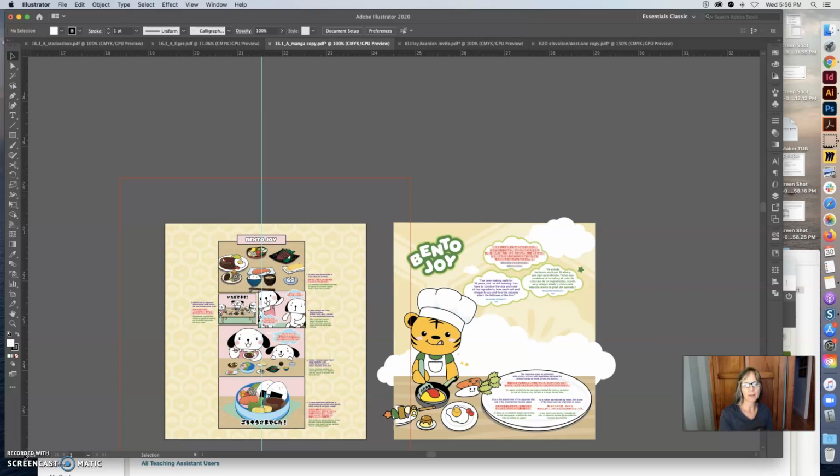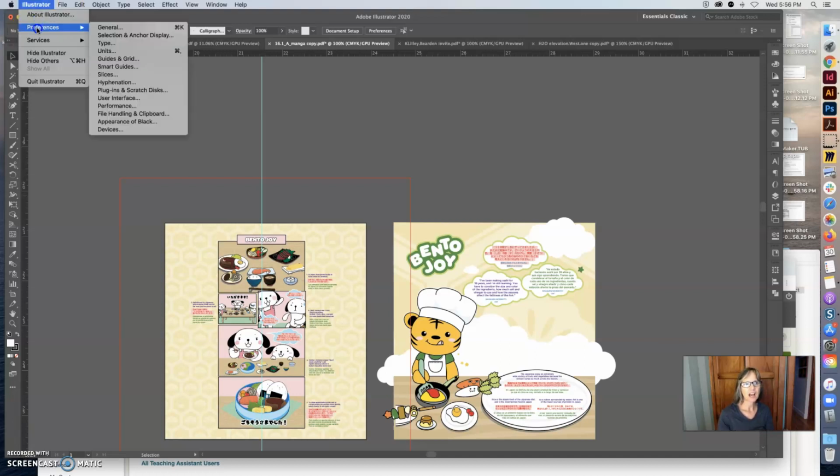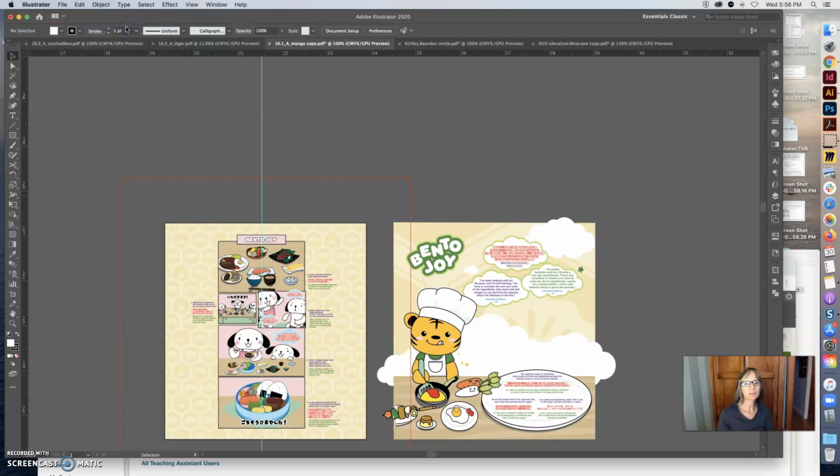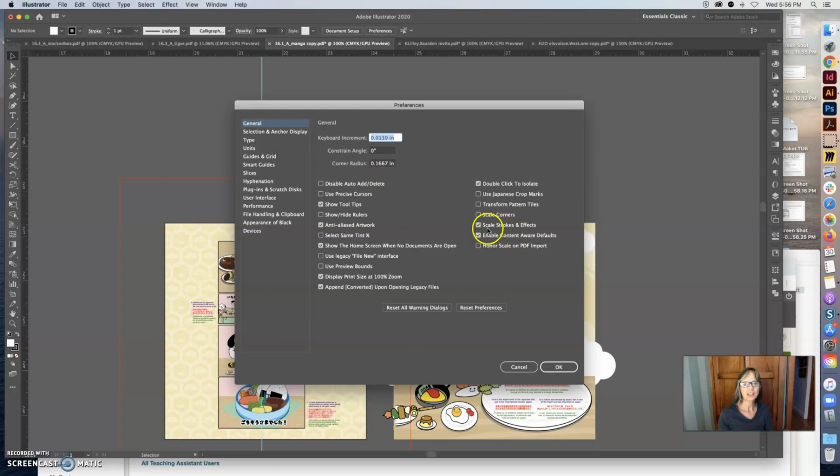So one of them is if you go up into your preferences under General Preferences, there's a button here called Scale Strokes and Effects. You want to make sure that's clicked. What happens if you don't, I will show you.